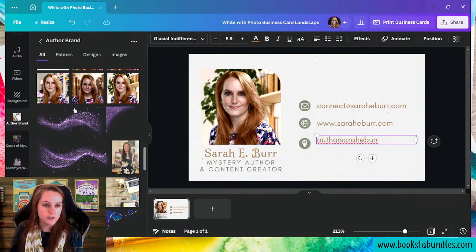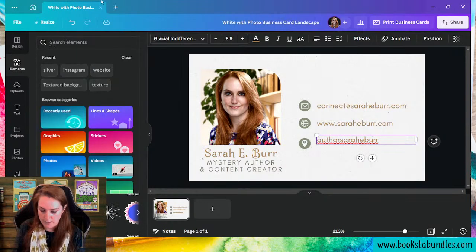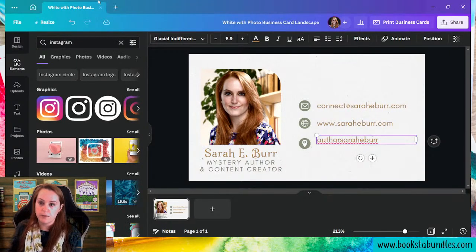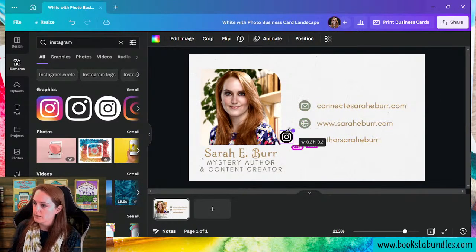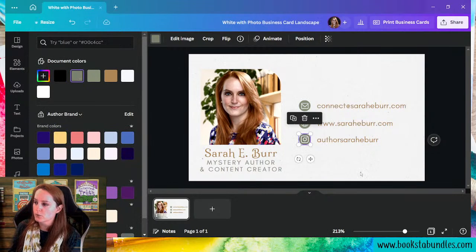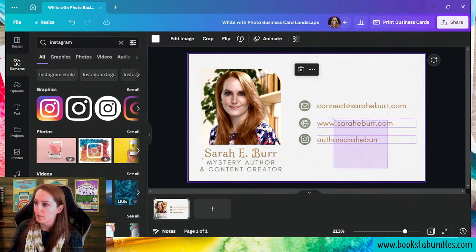And because I am using an Instagram handle, I'm going to come into the elements section of Canva and type in Instagram, because I want to use the icon so that people know this is my Instagram handle. I can adjust it to be the same size as my existing icons. Right now, I'm just going to switch the color to this green tone so that I can swap everything out to my brand colors in just a moment. So we have my Connect, my website, and my Instagram handle, how people can find me.